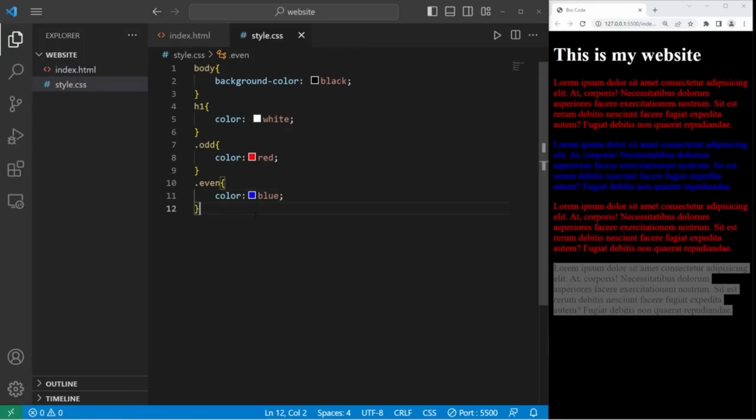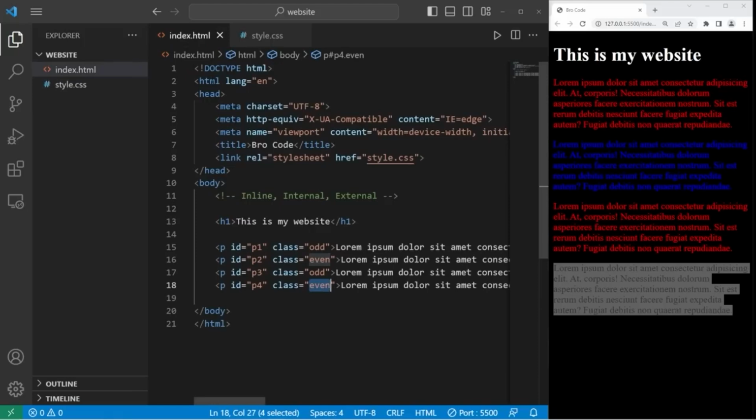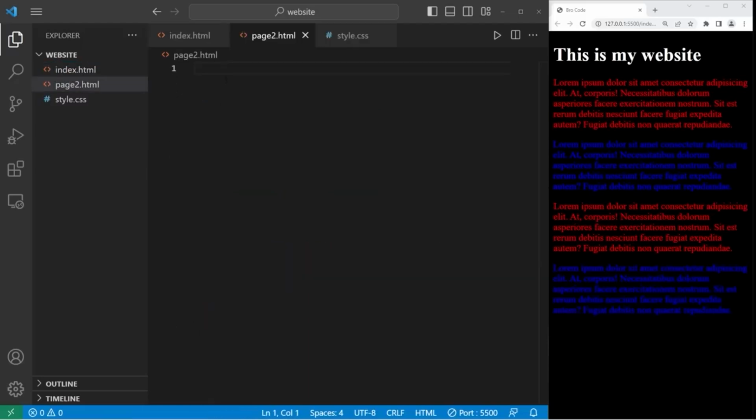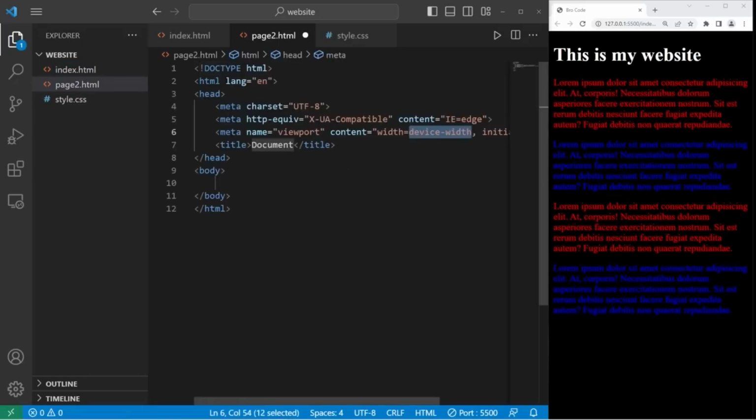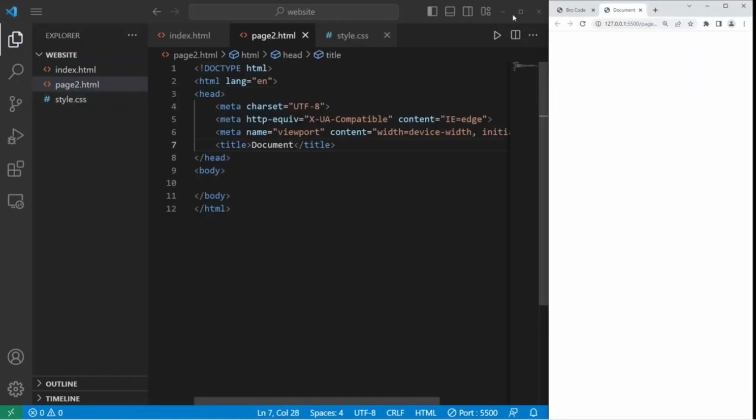Another nice thing about external style sheets is that you can apply them to more than one HTML file. Let's create a second HTML file. I'll name the second file page2.html. To generate some boilerplate HTML within VS Code, you can type exclamation point, then tab. I'll open page 2 with live server.